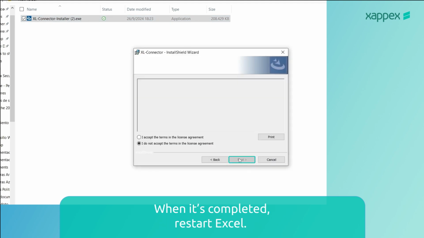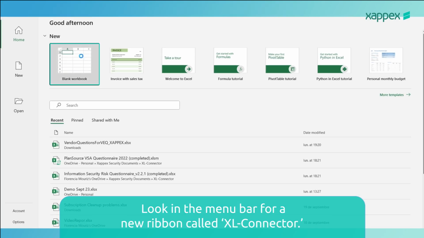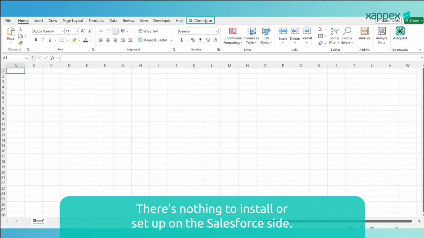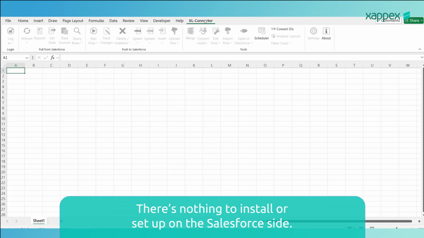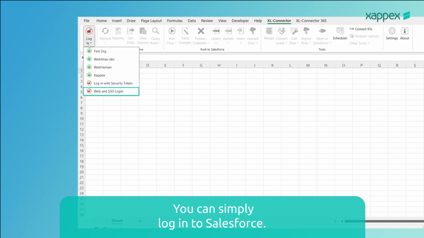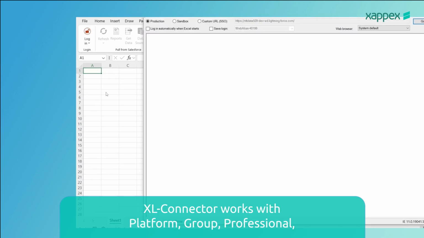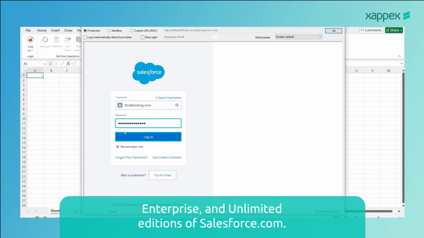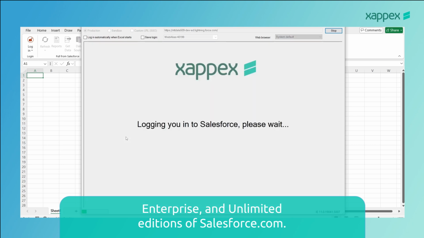When it's completed, restart Excel. Look in the menu bar for a new ribbon called XL Connector. There's nothing to install or set up on the Salesforce side. You can simply log in to Salesforce. XL Connector works with Platform, Group, Professional, Enterprise, and Unlimited editions of Salesforce.com.